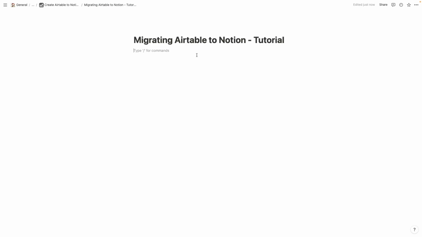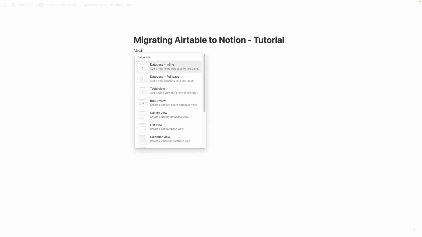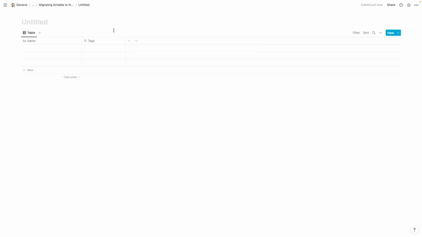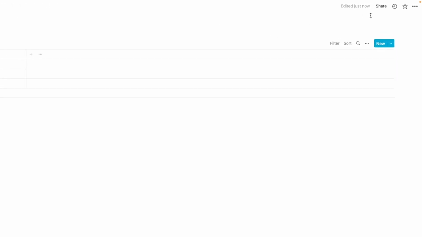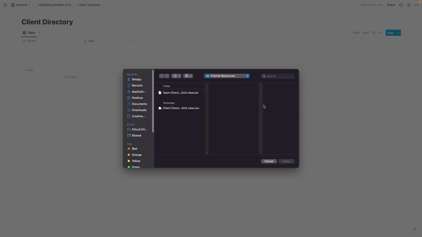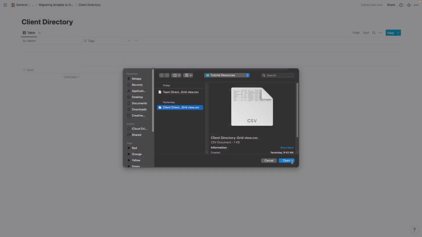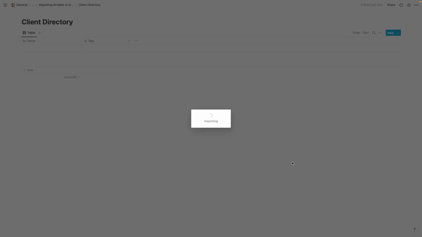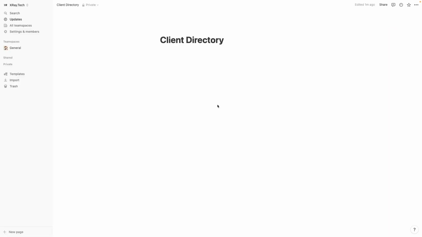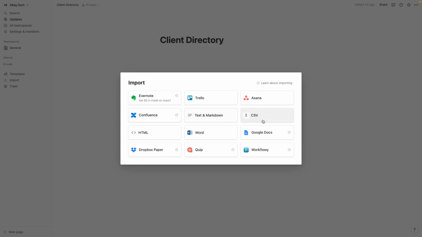To import the CSVs as an inline database, create a database first. Open the database as a page. Click on the three dots in the top right and select Merge with CSV. If you want to create a standalone database, click on the Import in the left-hand menu and select CSV.